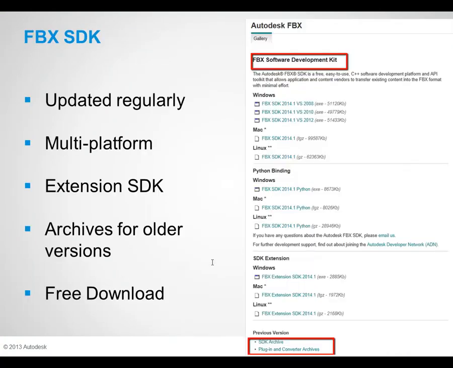All right, so the FBX SDK is something that we have a strong commitment for. It's updated regularly. We continue to support multi-platform. The extension SDK is provided with each release of the FBX SDK. We provide archives for older versions.